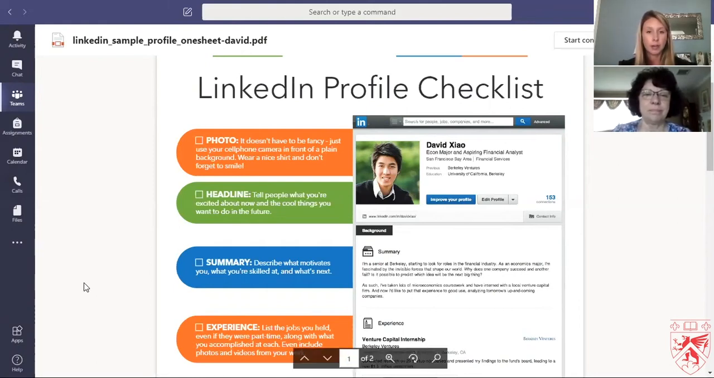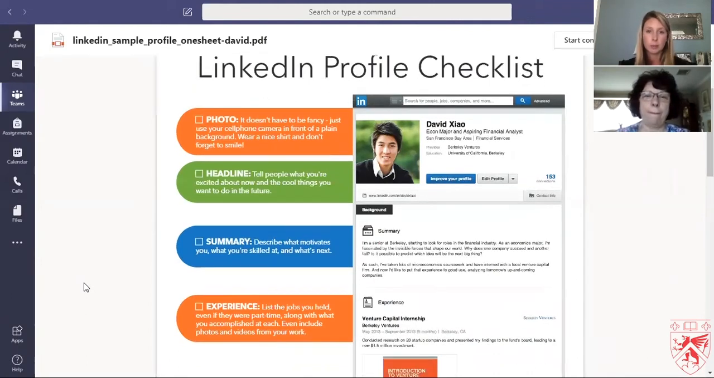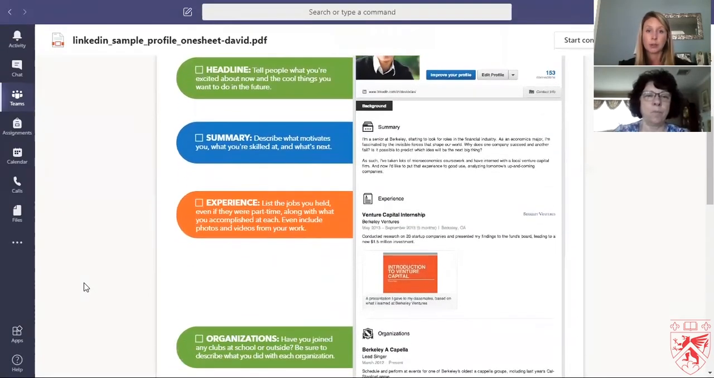And then your headline, what you can have on there. You can tell people what you're excited about and the cool things that you want to do in the future. It should be succinct and very short about who you are. It's like a quick summary. But then there's also the summary where you can fill out more about yourself, saying what you've been doing, what you're looking for, things that you're interested in.